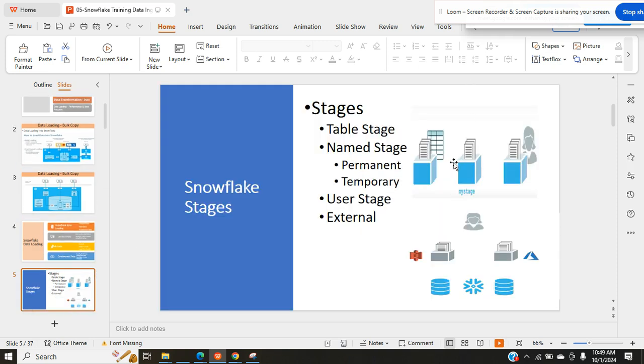Now we come to the stages. What are all the types of stages we have? We have two types of stages: internal stage and external stage. Internal means you are maintaining your staging environment inside Snowflake, not outside. We get the data with the PUT command or something similar into the internal Snowflake environment, and from there we ingest the data into Snowflake.